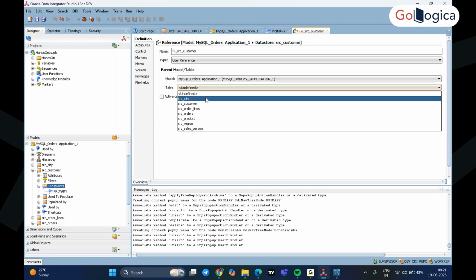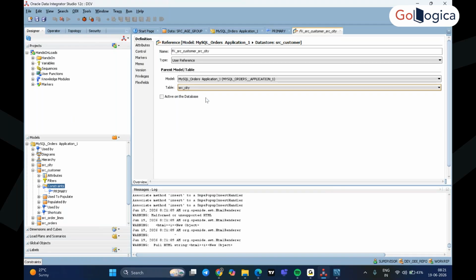Select it. Now go to the attributes. Now we need to tell the reference column names. One more question: when I'm creating this reference from the ODI perspective, this reference needs to be the primary key of the SRC city, right? Is this mandatory? Yes, that we are going to define in an attribute.